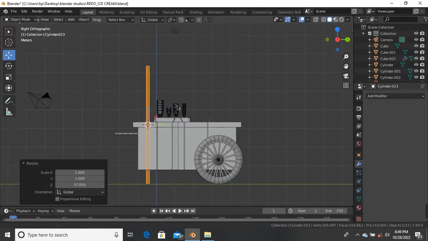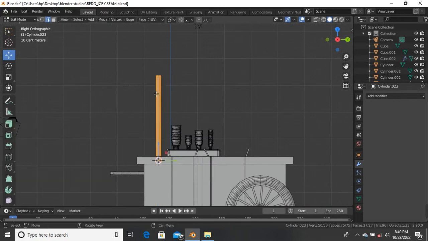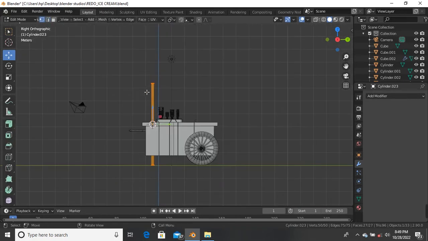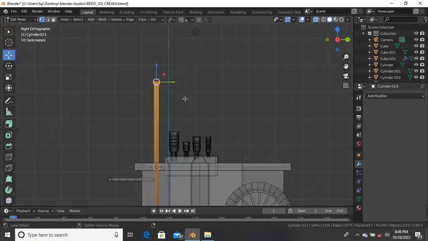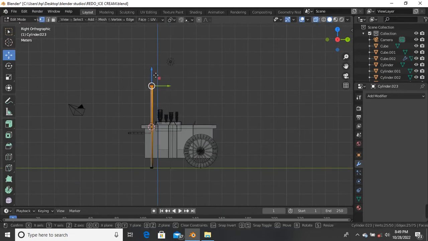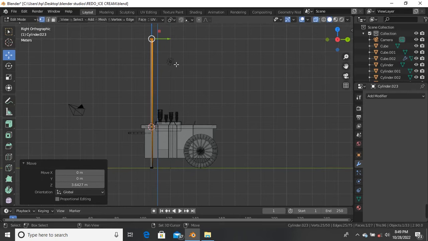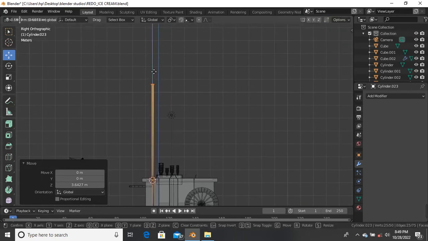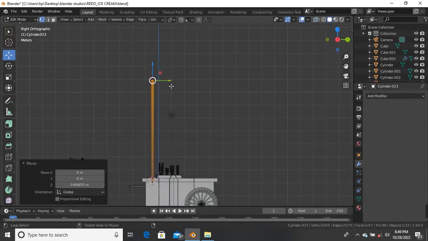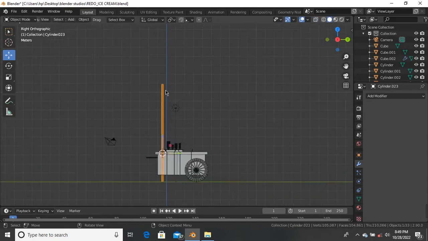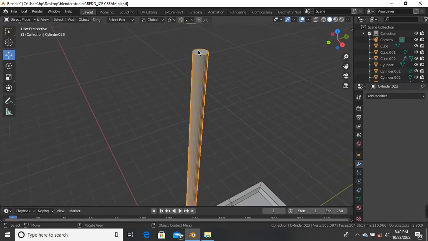So now let's go to edit mode. Tap on your keyboard to go to edit mode. Press 1 for vertex selection. Select these vertices here. Alt Z for wireframe. Select these vertices here and move upwards. It's okay. And now let's go back to our object mode.